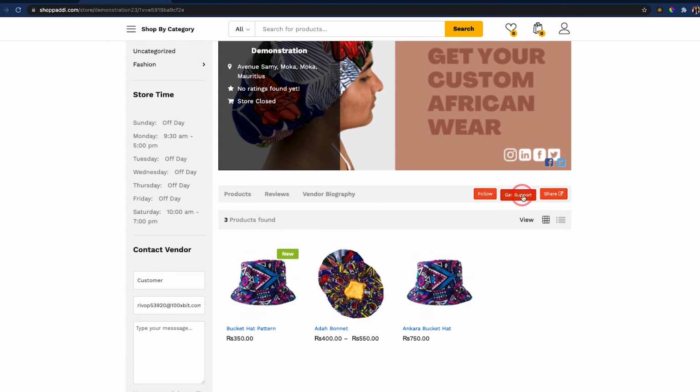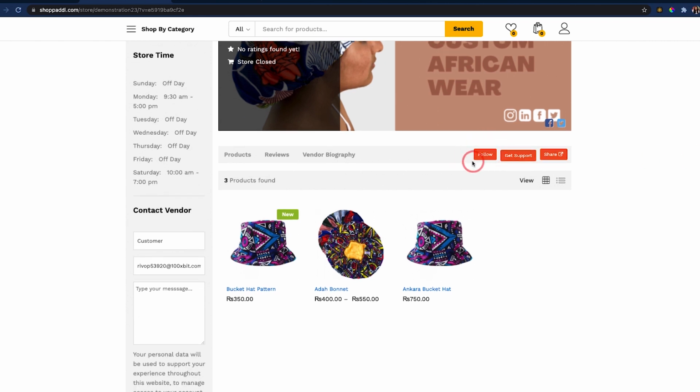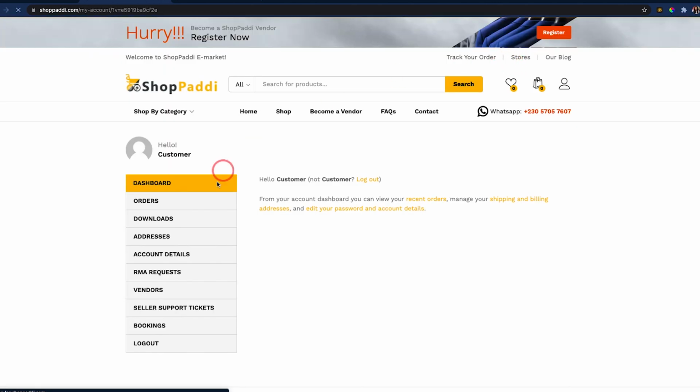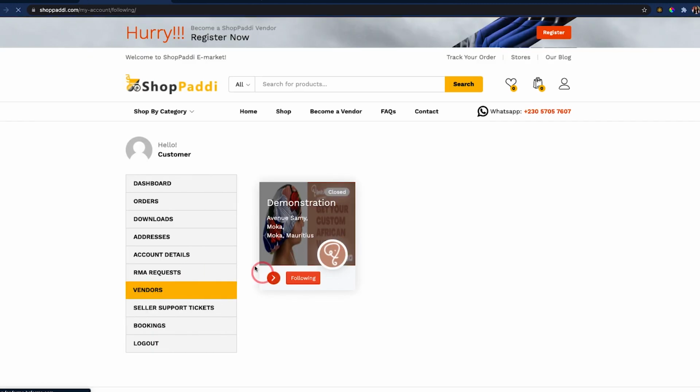If you have any issues with your order, click the button next to follow to contact the vendor. The vendor might customize this button, so please be sure to click the button next to follow. You can also choose to follow the account. Let's go and see how to check all of the vendors that you followed. Go to your dashboard and click on Vendors. Here is the account.